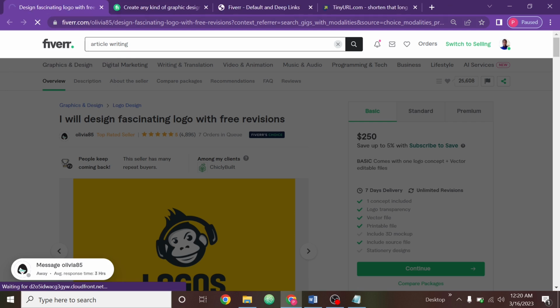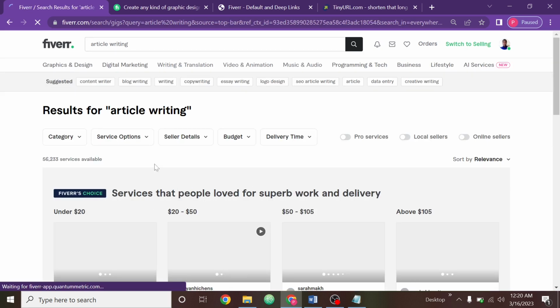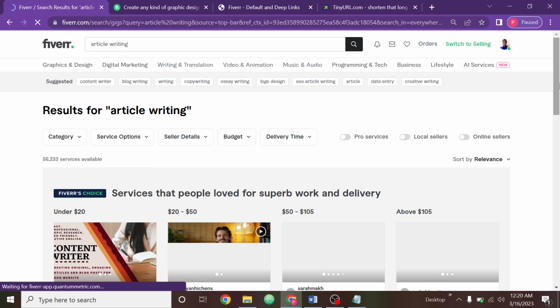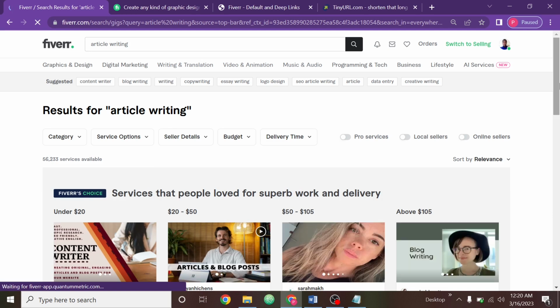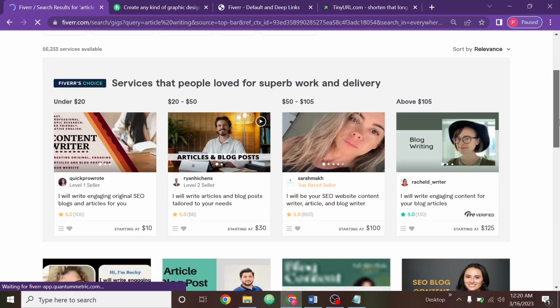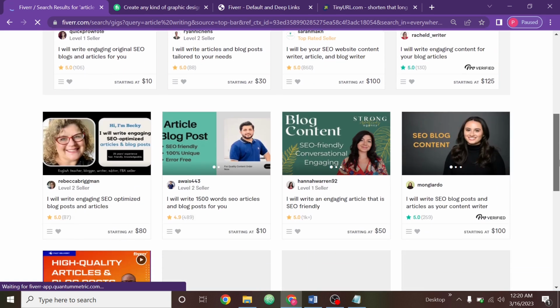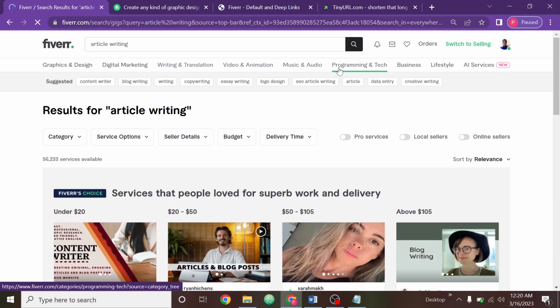Okay, so guys, it's loading. Let's just give it a while. Okay, now guys, for those of you that have money, if you have a little money, you can do it. Just come here. Search for any cheap one, search for anybody that can write an article for you, right? Click on budget. It's loading. Let's give it a while. Click on budget, then set the amount you want to pay, all right?